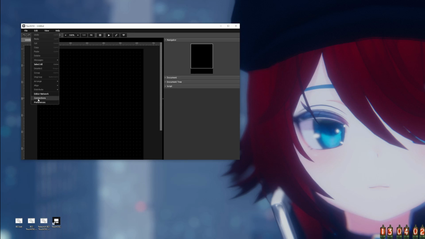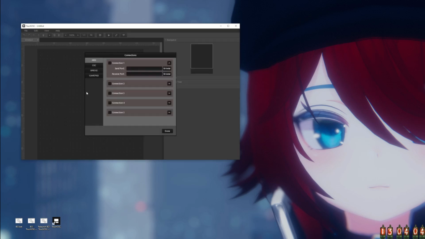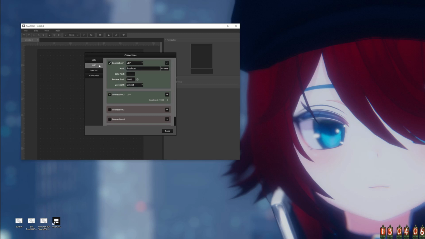And first thing we'll have to do is set up the connections. So go to Edit, Connections. And we need to have two OSC connections. So connection 1, we're going to set it to UDP localhost. And we're going to use port 9002. VRChat uses port 9000 and 9001, and so this is just the next one in order. If that conflicts with anything that you may be using, pick a different port.